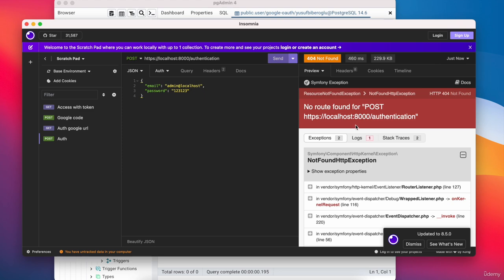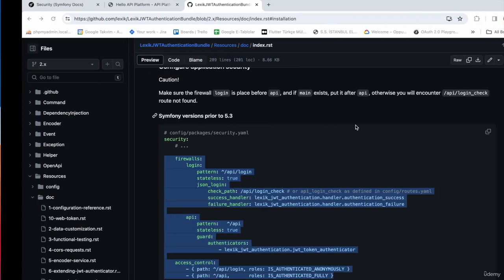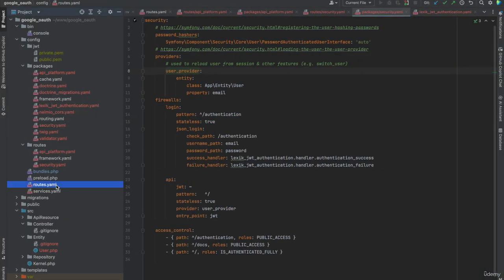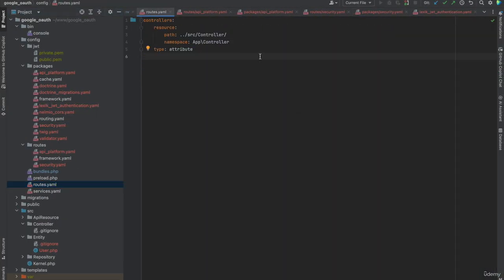And here I forgot to define the routes in routes YAML. I will define authentication routes.